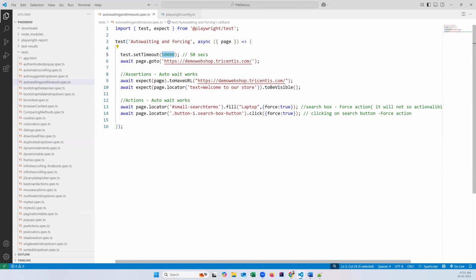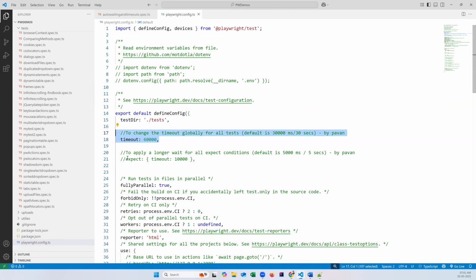The expect timeout also we can configure inside the configuration file and also inside the test. In both the places we can configure. Suppose you want to configure the assertion timeout, then go to the configuration file and write this element. So this timeout is for what? Test, global is applicable. And this is for what? Expect. So you need to write expect colon and in the curly braces, you can specify timeout colon time.